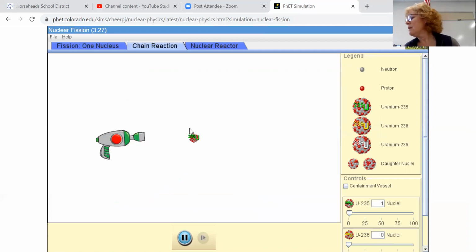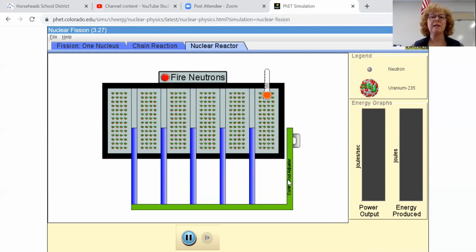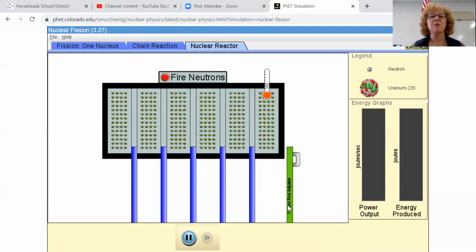And then you're going to, on page 167, go to nuclear reactor. So this is where it relates to Chernobyl. So you can go ahead and play with this. And these are your control rods, and you can go up and down here. So this goes up and down. My control rods, if they're all the way out, I'm not controlling anything.